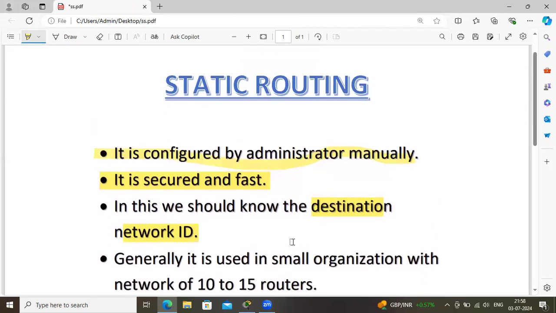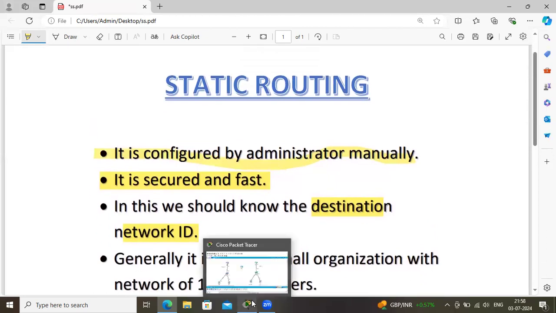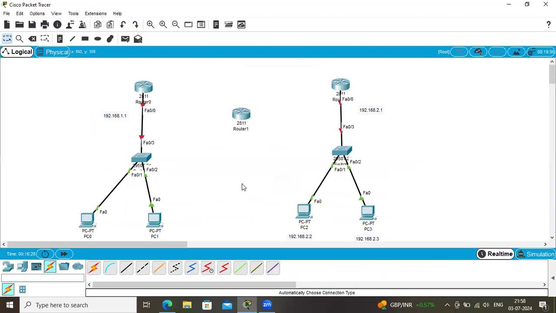So let's get into the Cisco Packet Tracer and configure the routers, and let's understand it practically. In today's video, I am considering 3 routers. I'm going to connect these 3 routers using the serial cable. To connect using the serial cable, we need to first insert the WAN interface card into the routers.